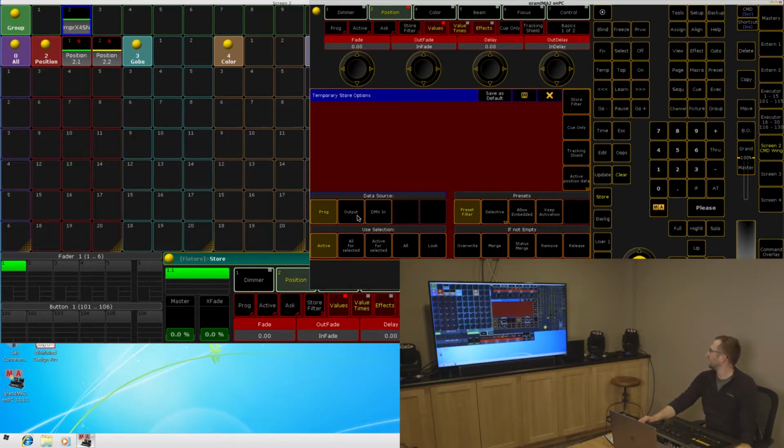Okay. So there's program, output, and DMX, and we typically just do program. Here's where it gets a little interesting, because you can say selective. You can also say global, which is for a certain fixture type, or universal, which is for all fixtures. So even if you bring in different brands, they would all try to get to that position.